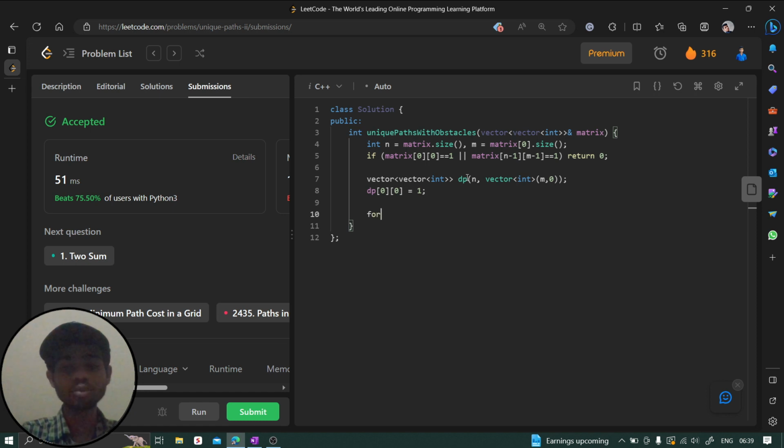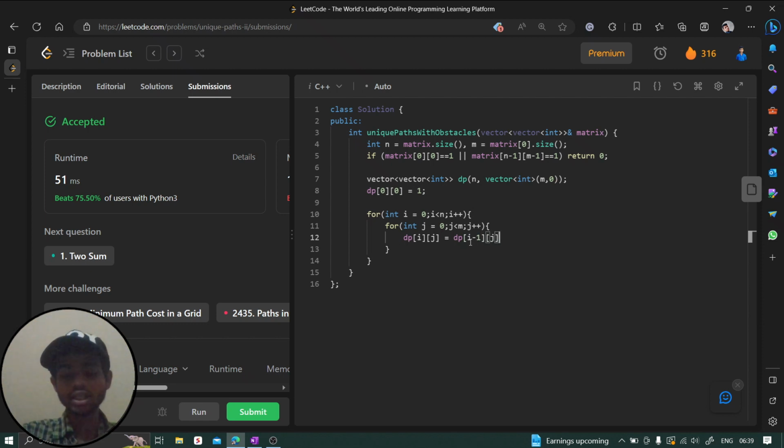Now once this is done, I'm going to use a loop: for int i = 0; i < n; i++, and for int j = 0; j < m; j++. So this is nothing but our grid or matrix dp. For each cell, dp of i and j is going to be dp of i minus 1 and j, which is the top, plus dp of i and j minus 1, which is the left side. So this is going to be the simple relation.